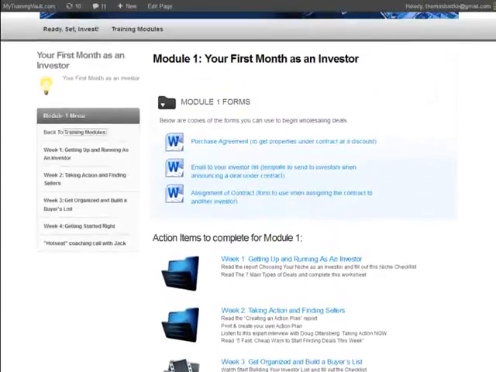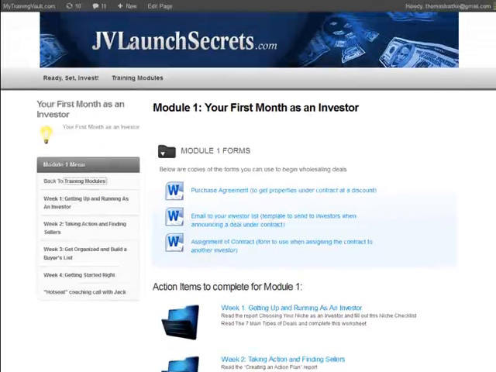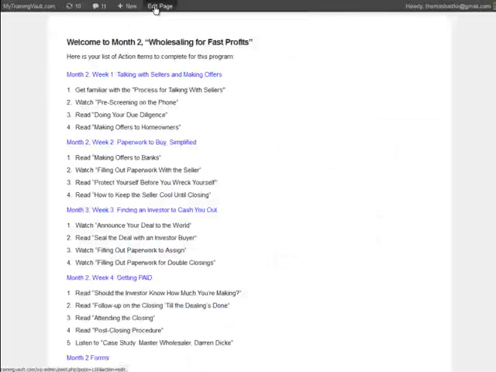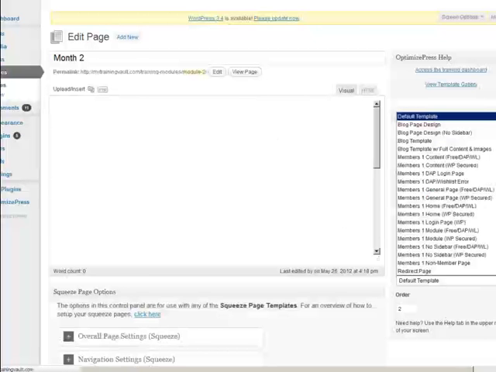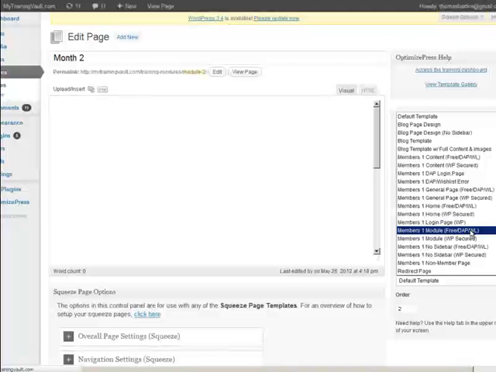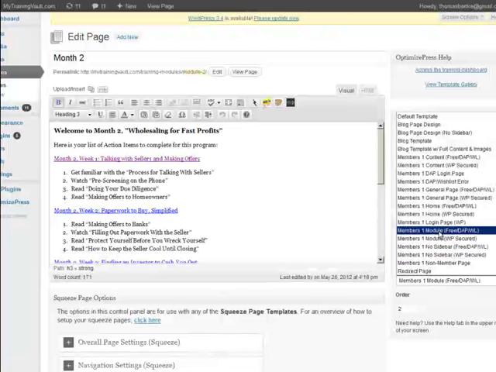Basically, what we're going to do first is go in here and edit this page and change the page template, which is over here in the template settings. So we're going to change that to members one module free/DAP/wishlist. This membership site happens to be built upon Wishlist, so we're going to choose the module page.